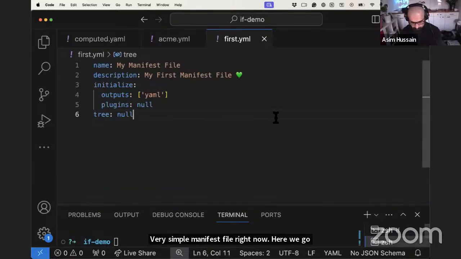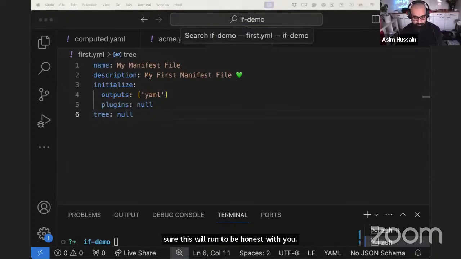Just going to make that pretty small. So this is the simplest. I'm not even 100% sure this will run, to be honest with you. But this is a very, very blank manifest file that I'm going to start off with, and I'm going to start building it up to measure my application.